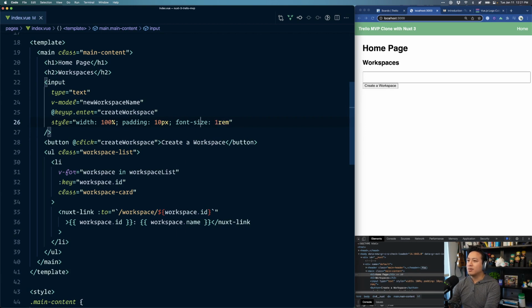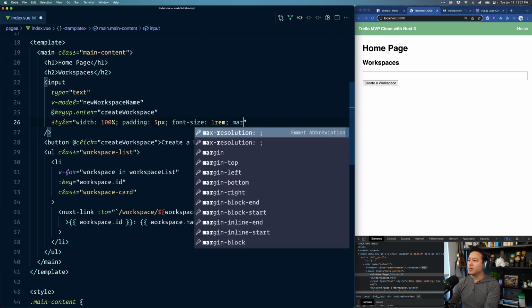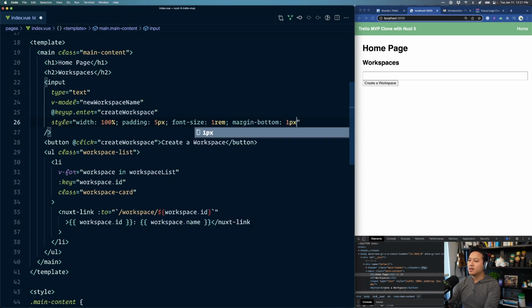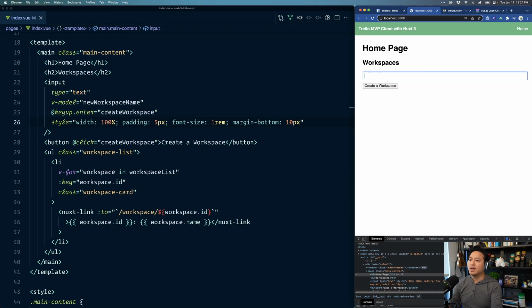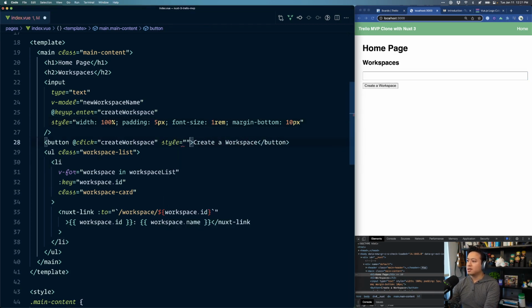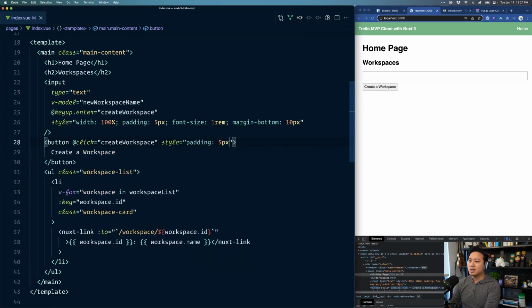Whoa, 10px is way too much. Okay, and then we can do margin bottom 10px. Yeah, 10px, that's fine. Okay, so now we've come in here. Great, that looks better. And then the button here, we can just see if this works real quick. Padding 5px. I think that'll already.